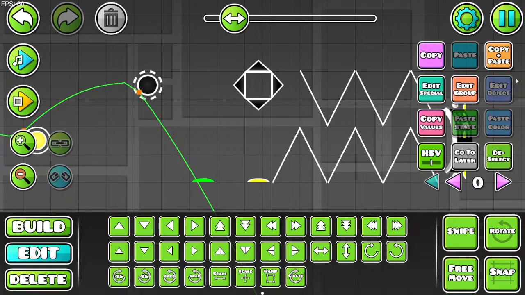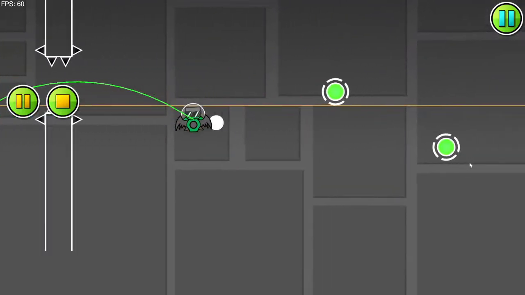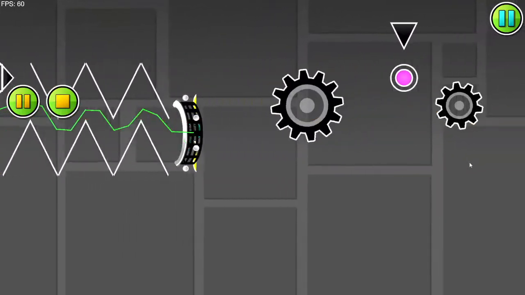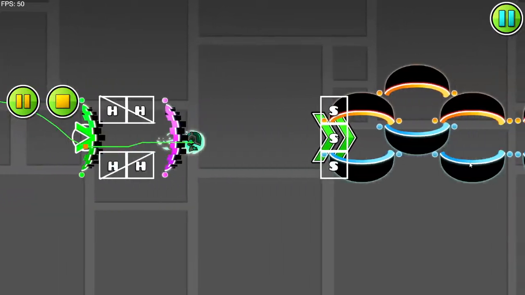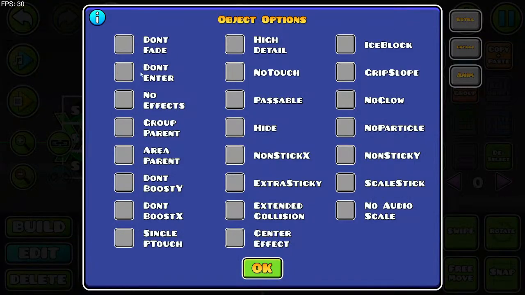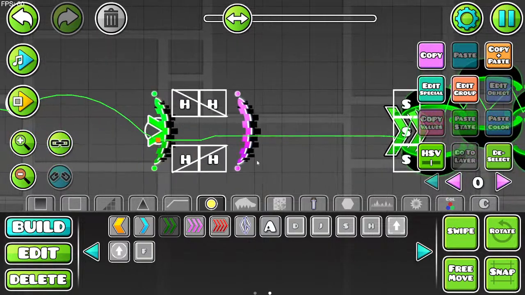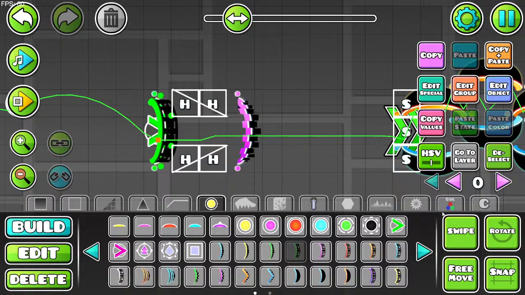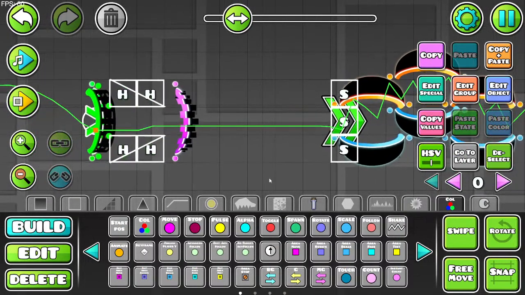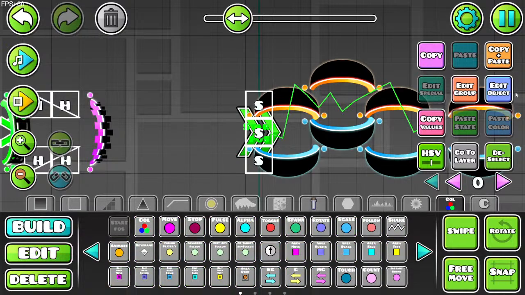Why does that keep on happening? I would very much like it to not keep on happening. We need to set these to no effect, because I don't want to give somebody a seizure. Make that cube, and then put a start position right there. Just gonna have to make that mini.